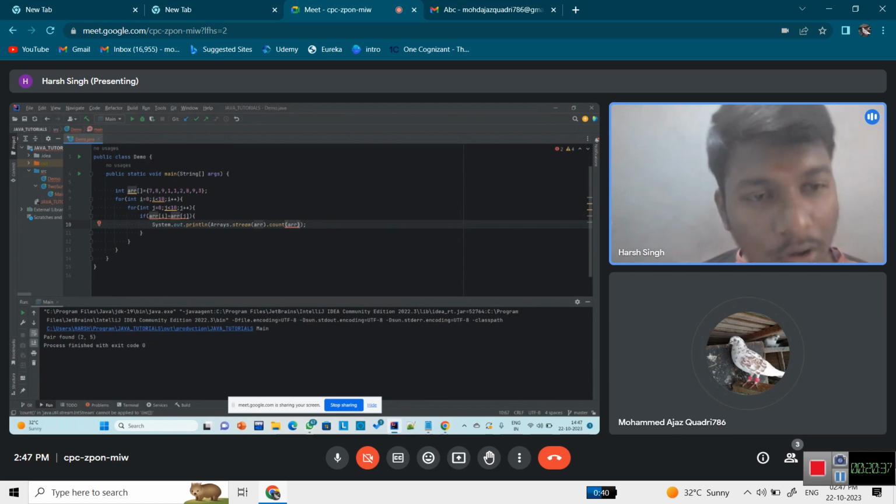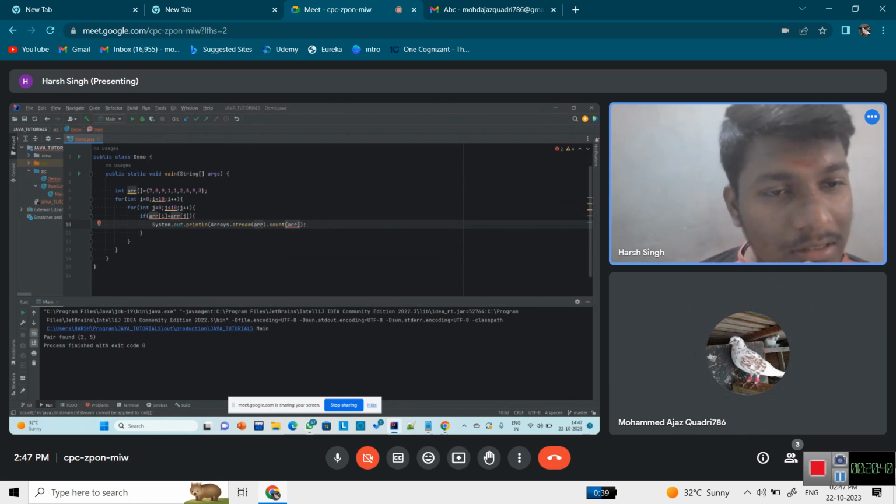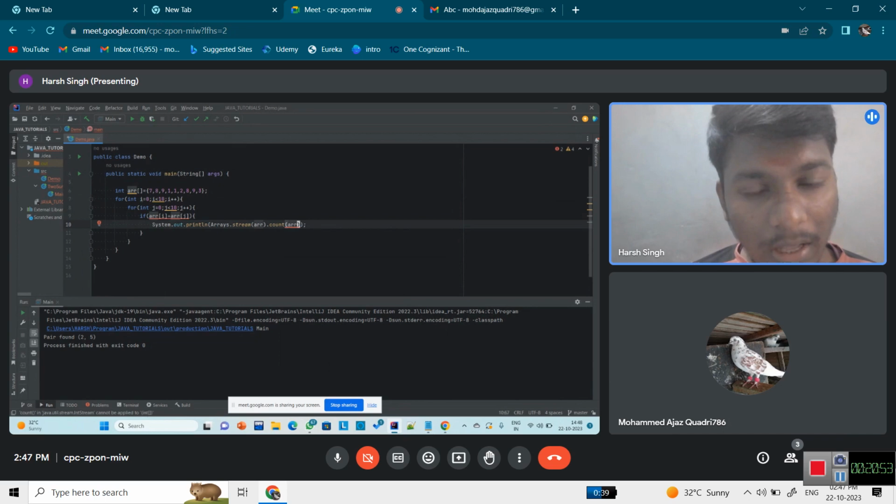I'll run two for loops, sir. One for loop I'll run for the indexes, and in the second for loop I'll check whether the indexes are matching. And if they're matching, I'll write Arrays.stream, count.